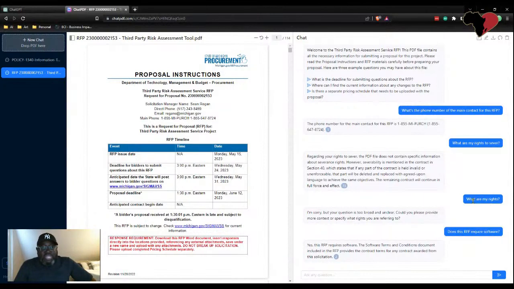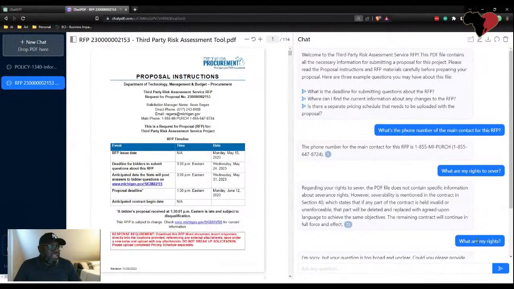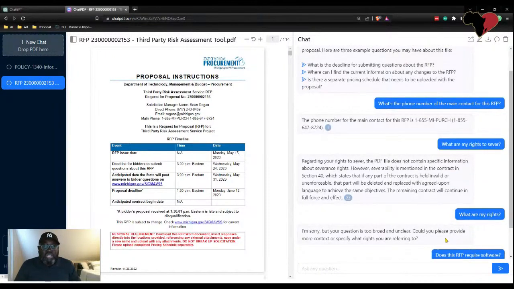If I ask a question that it can't answer, and I'll zoom in on this a bit to make it a little easier to read, it just says, hey, your question is too broad and unclear. Could you please provide more context? As you can see, it responds to me in a conversational format. And I can simply just ask questions and have it answer them.